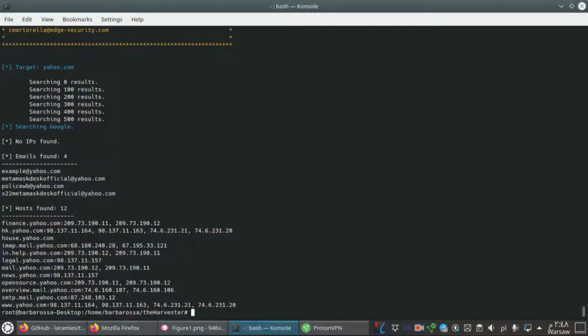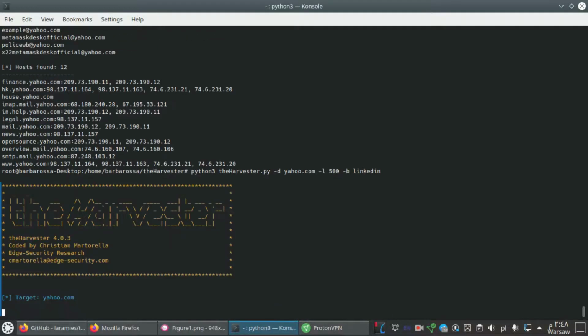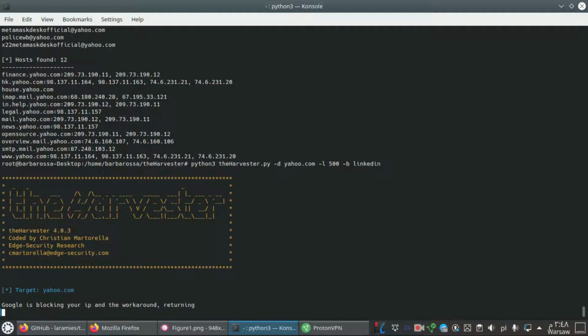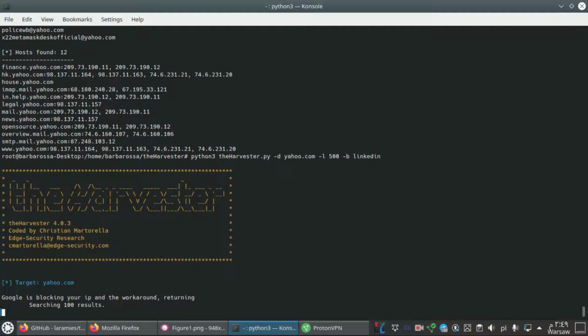Now let's go to LinkedIn profiles. I will use the command python and the script, -d our target and -l to limit. And here for -b I will use LinkedIn only. So the results will be the people that are working for Yahoo. If I use the same command but change LinkedIn to Twitter after -b, it will search only on Twitter.